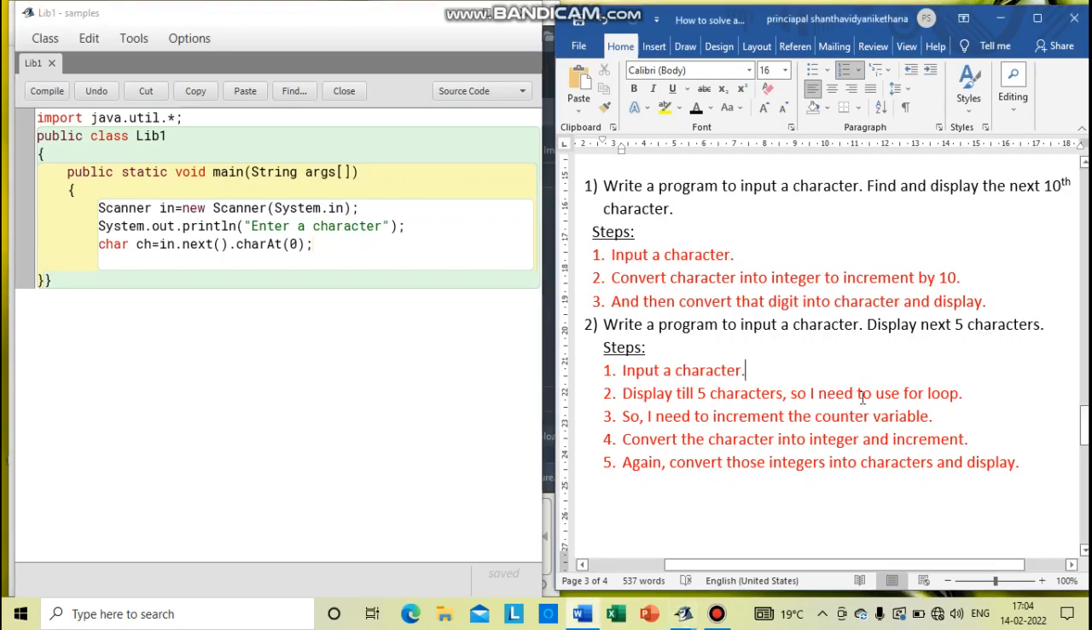So I am choosing here for loop. So inside for loop, I can give from 1 to 5. From B to F. That means next 5 characters I can take it from 1 to 5. So I need a for loop here. And third step is I need to increment the counter variable. Means from 1 to 5, first time the counter variable will be 1, second time counter variable will be 2, till 5 you have to do that.